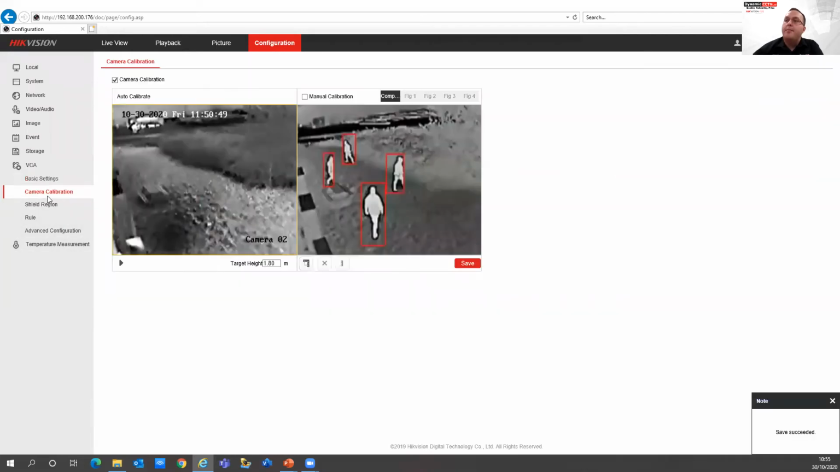And then the most important part is the calibration for the actual camera. What this does is set the sizes that are required for the system. So when you first install a camera, you need to go into camera calibration, and there are two different calibration types. You've got the auto calibrate and you've got a manual calibration. And for this setup, I configured this using the auto calibrate option.